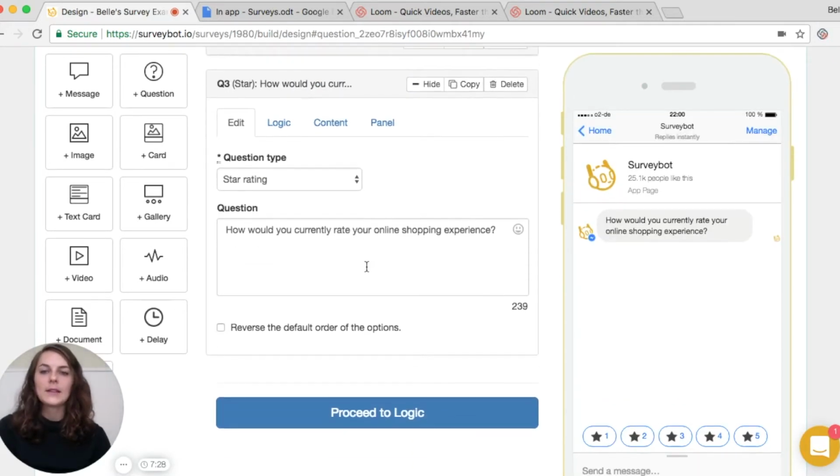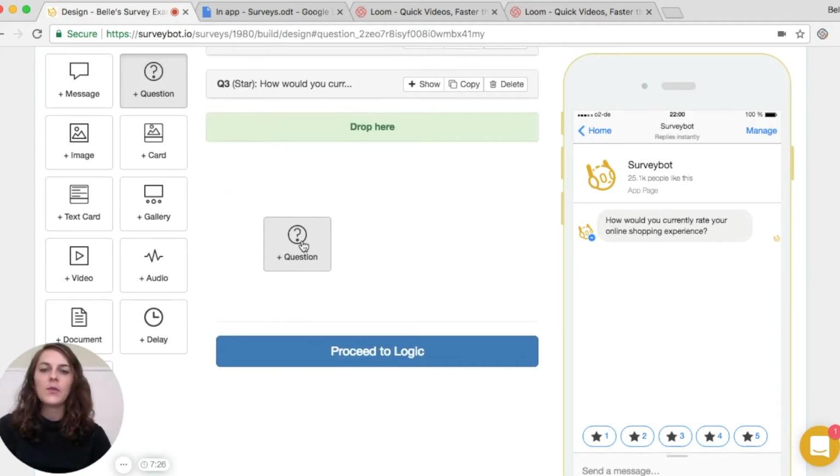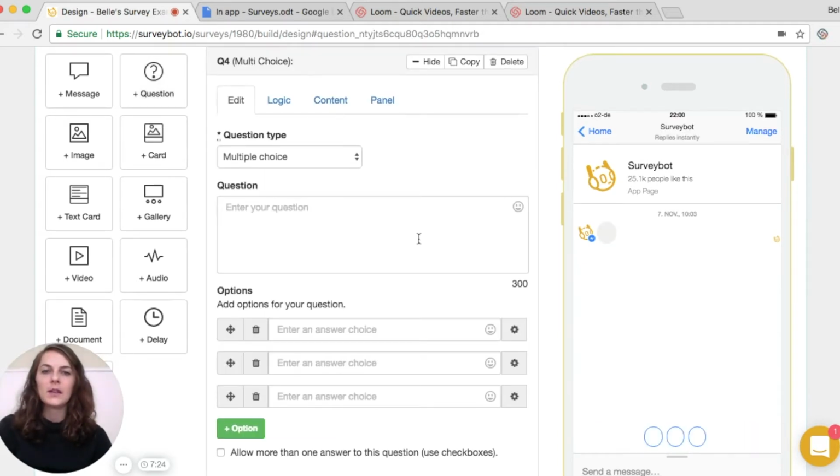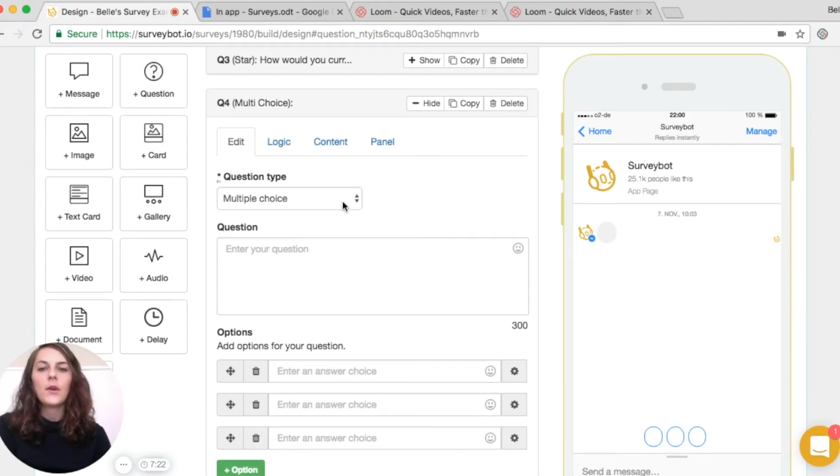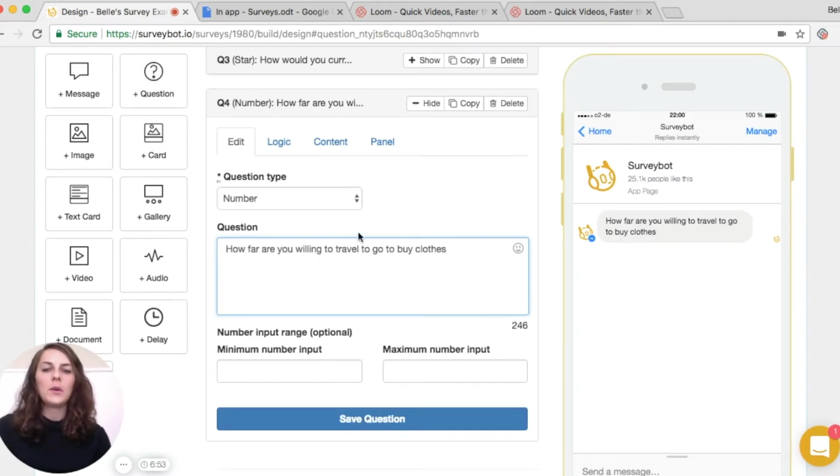Now I'm going to ask another question. And this one will be focused on the respondents who said they don't do their shopping online. So I'm going to ask, how far are you willing to travel to go to buy clothes? And this is a number question, so they have to respond with a number. And they have to respond in minutes.